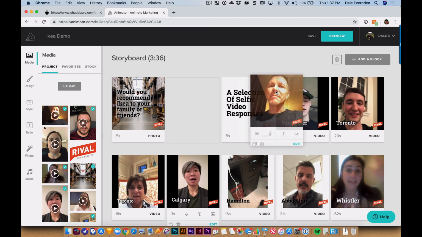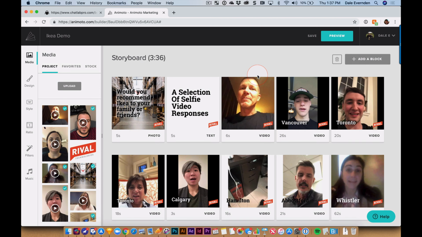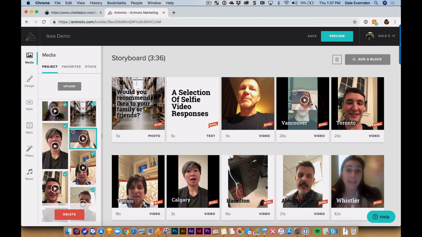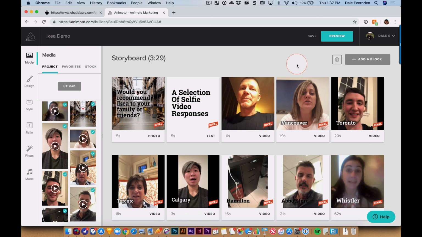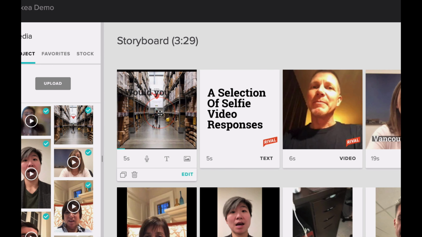If I wanted this to be my first video card, I simply drag it and reposition it, which is super nice. Content that's in a card can just be replaced. So I could, for instance, take this video card here, put it on there, and now I've got that replaced. I mentioned these 2 text cards here. Let's go ahead and edit those.